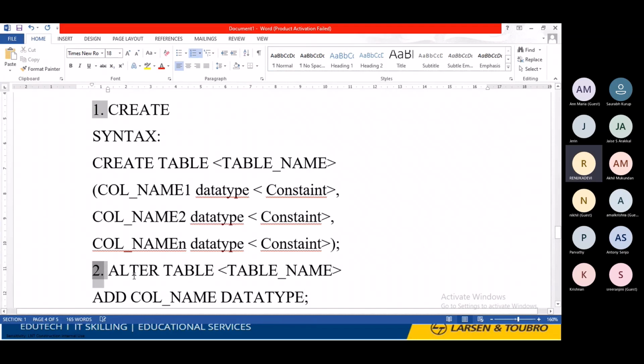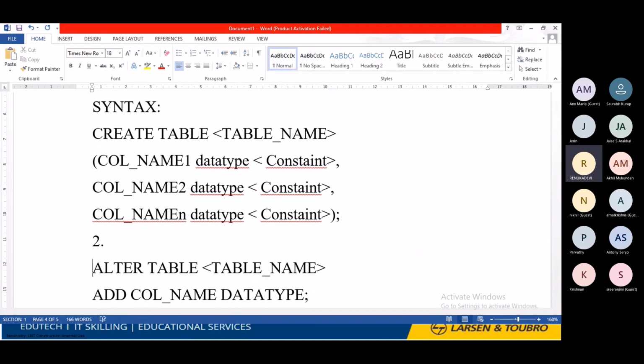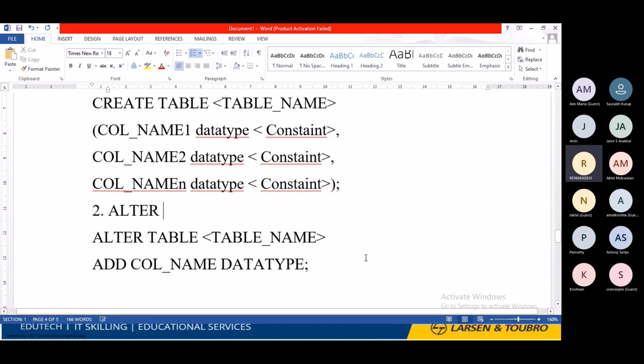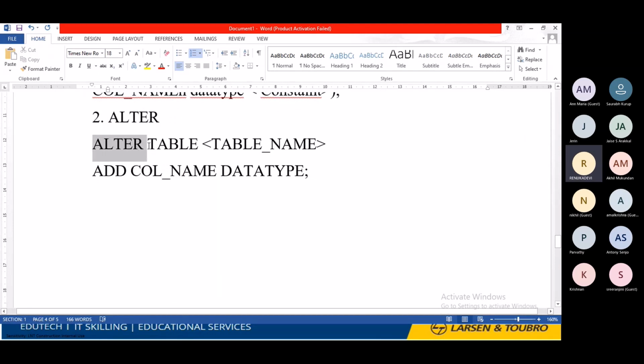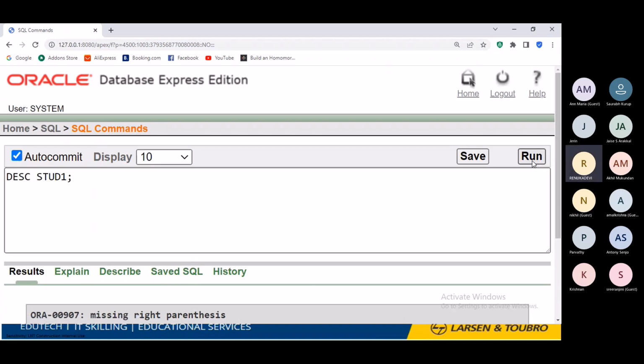This is the syntax used for the alter command. When you want to alter the table, you have to use this syntax: ALTER TABLE table name, then ADD column name, and then the data type. Here, if I want to add to the student table that we have created, describe student one. This is the table which we have created.